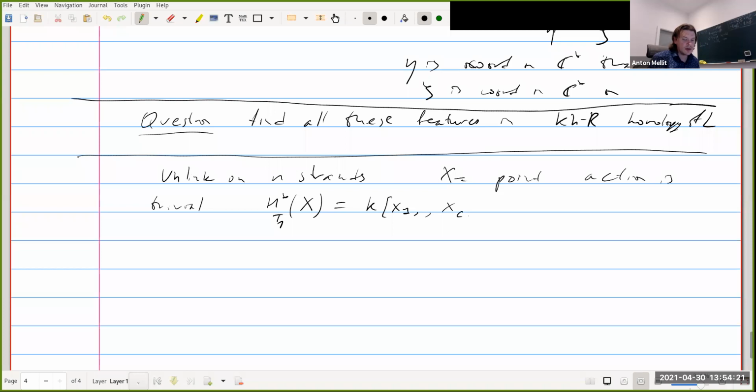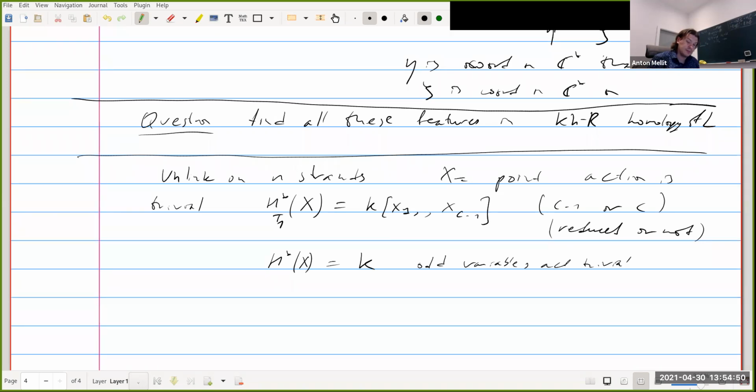And here you have a choice. You can, of course, add one more variable, or you can take C minus 1 or C, which connects to reduced or not, depending on which. Okay. Now, the cohomology of x is just k. And so these odd variables act trivially. And this is sort of Koszul duality.